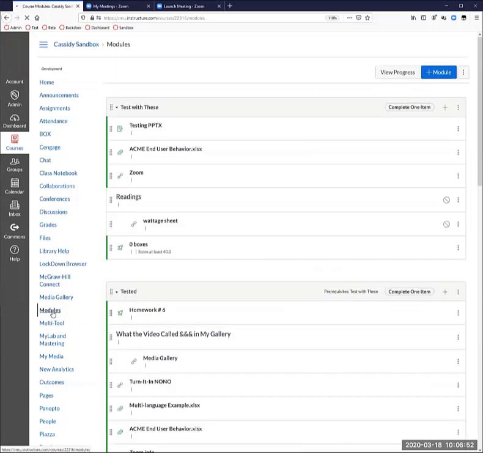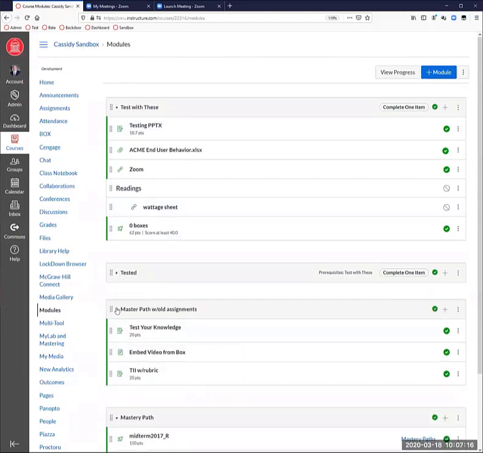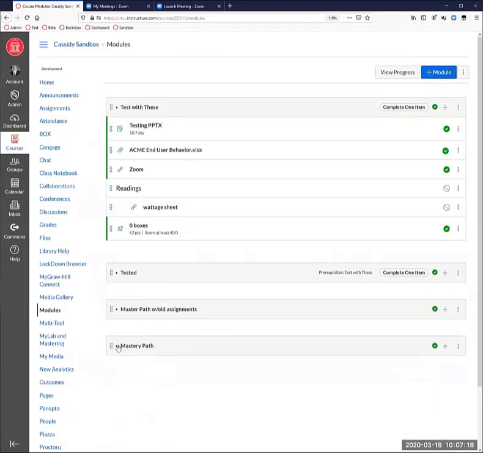So, modules. Modules inside Canvas is a way to organize your course. The way I like to think of modules is as containers, and then you put things in those containers. For example, a lot of our instructors will organize their course by week. So this might say week 1, week 2, week 3, week 4, and that would be your modules. And then inside each module, you would put whatever pertains to that week.